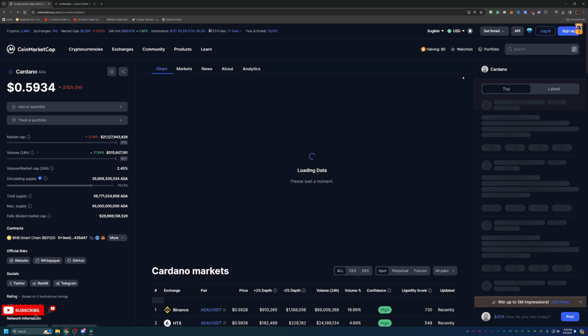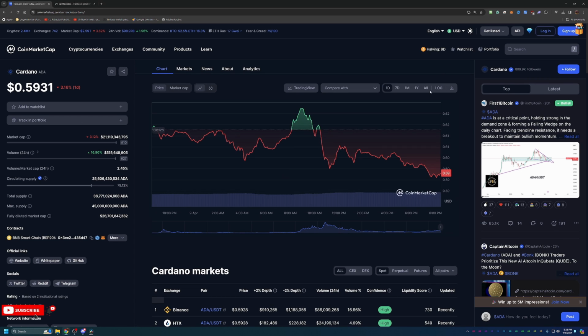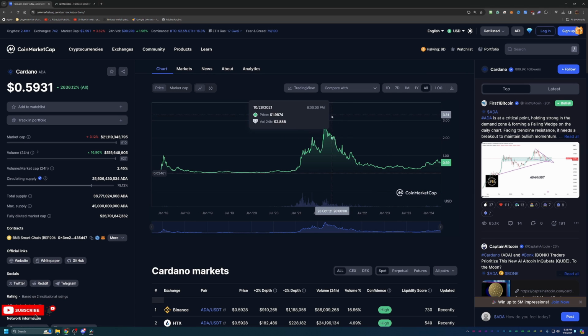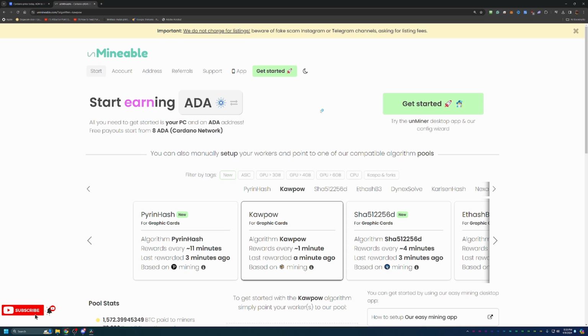So if we pull up the chart for the previous all-time high, it's taking a second to load there, you can see that this coin topped out back in 2021 around $2.96. So there is still a over 2x possibility on your money for any coins that you hold and mine now. So let's take a look at how you can start mining.